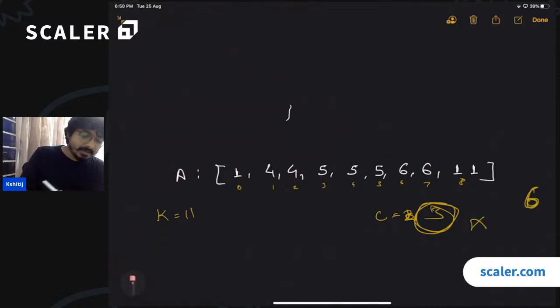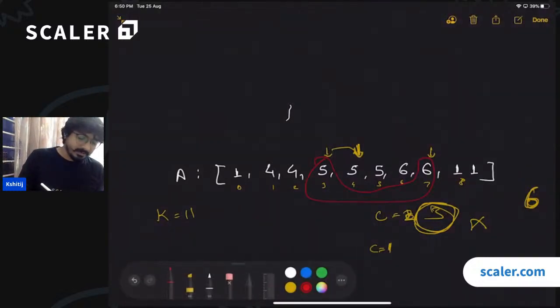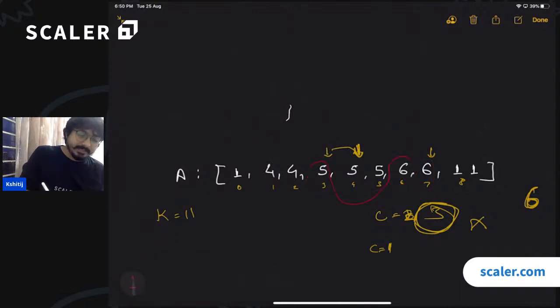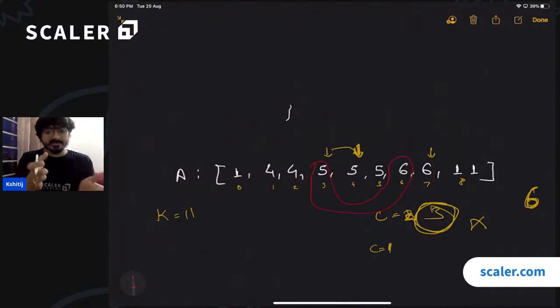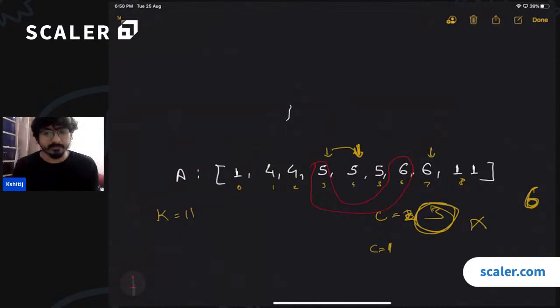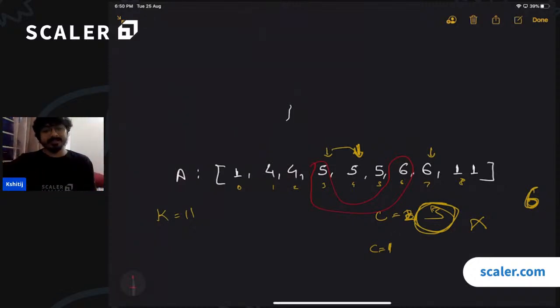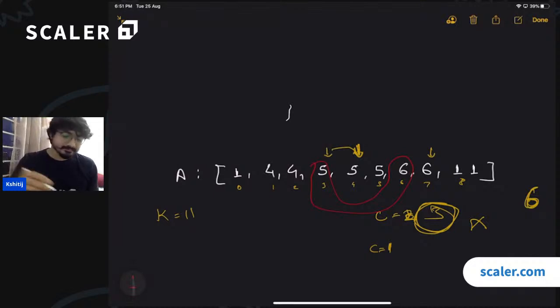Because when start is here and end is here, you have incremented the count by 1. When you increment the start pointer to here, you are missing out on this pair. This pair has not been counted, right? Or maybe you have actually counted this pair, but this other pair is not being counted. So you have missed out one pair. If you decrement the end pointer, then again you will be missing out on one of the pairs. If you increment and decrement both of them, then you will be missing out on many such pairs. So what should be done?